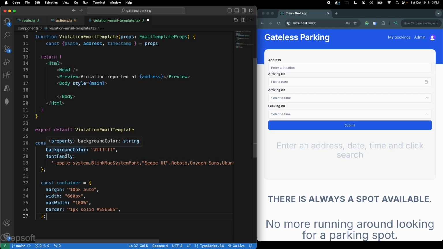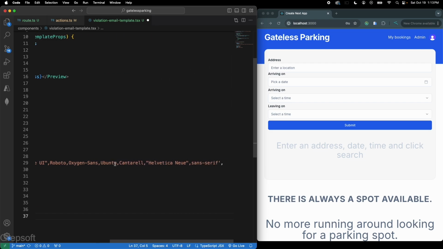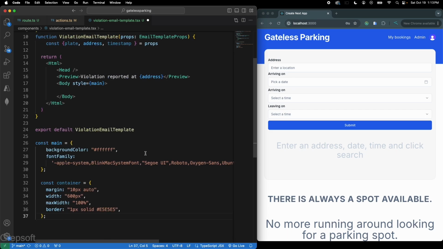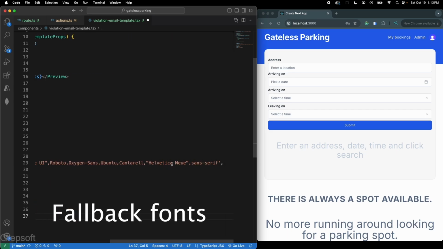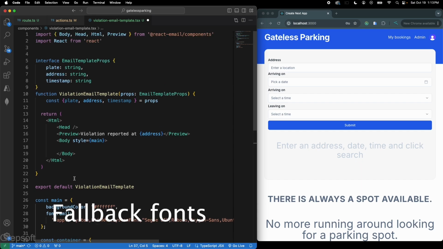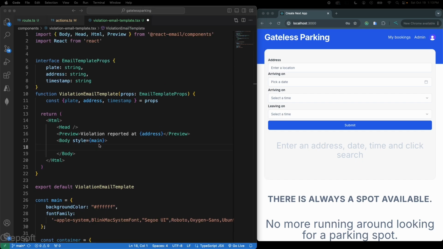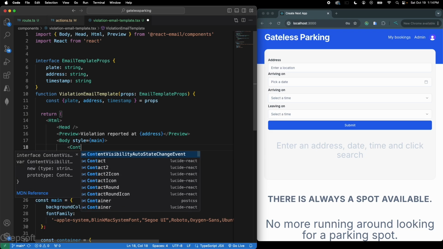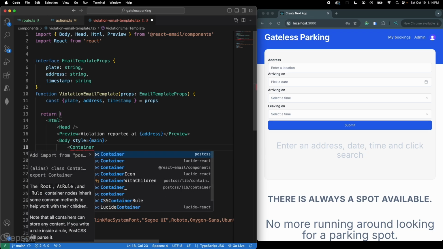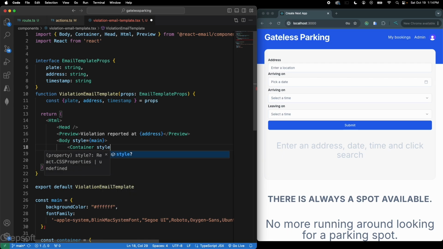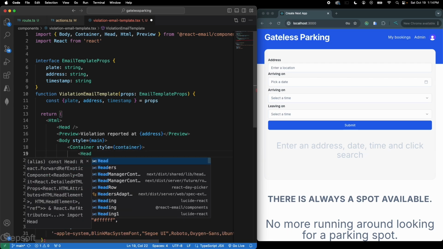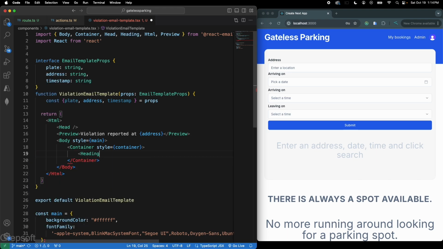We just have a background color and a font family, and I'm putting all of them because these are all, how should I say, backups. So that's what they are. And then we have the container. Anyway, so I'm going to come here after the body and add Container from React Email, and the style is going to be container, like that. And then I need a heading, that's this one, h1.